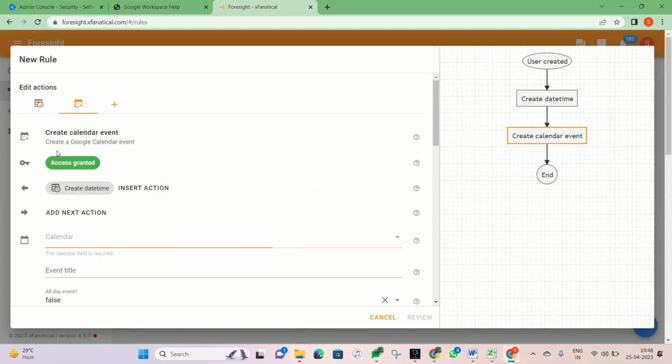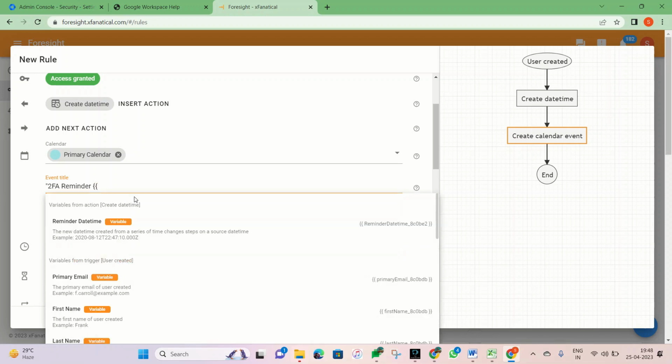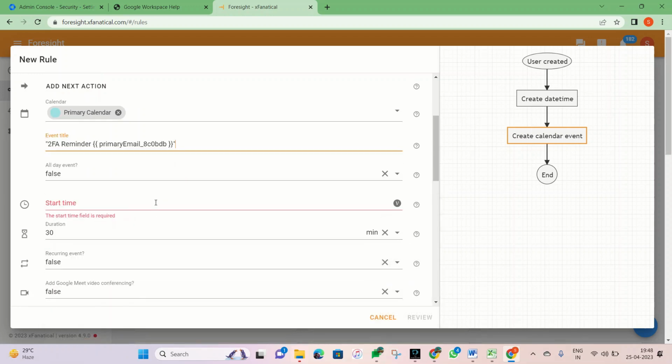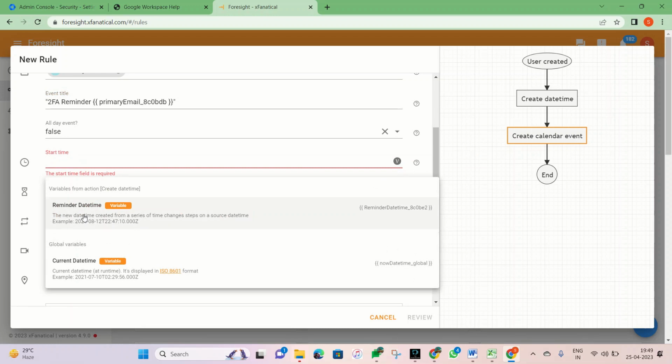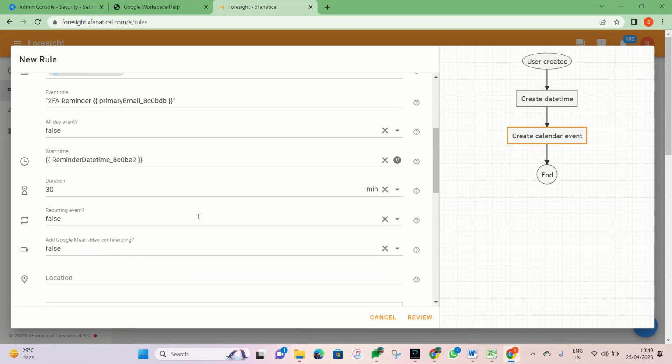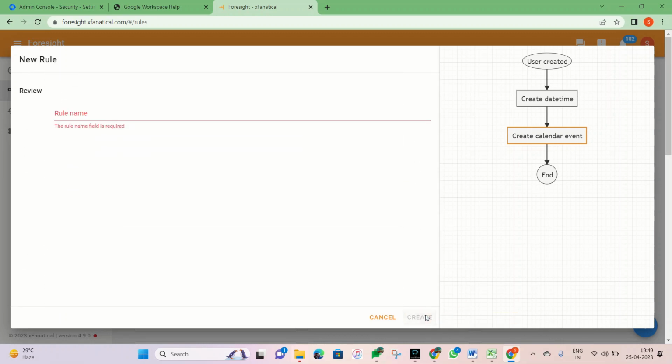Step 3. Now select the Create Calendar Event action. Here, select the calendar in which you want to create an event, then set the event title name. In Start Time, select Reminder Date Time. This is the date that we have just created in the previous step, that is after 3 days of user creation. So the event will start after 3 days of new user creation automatically. Step 4. Click Review, enter the rule name, and click Create.